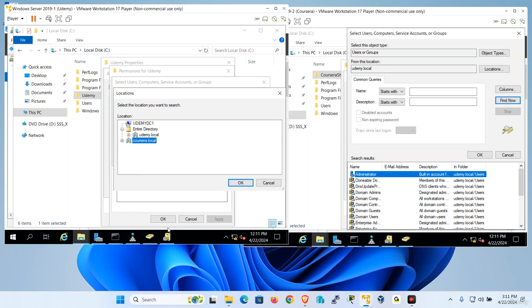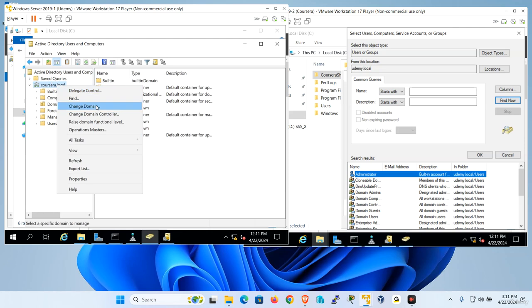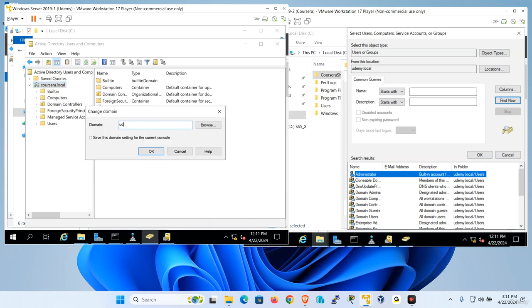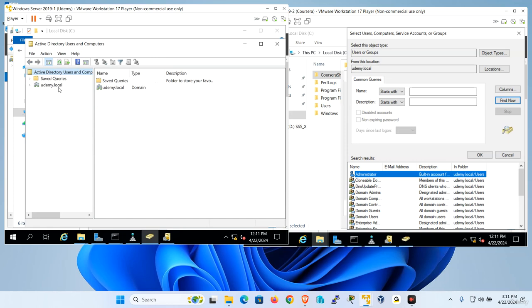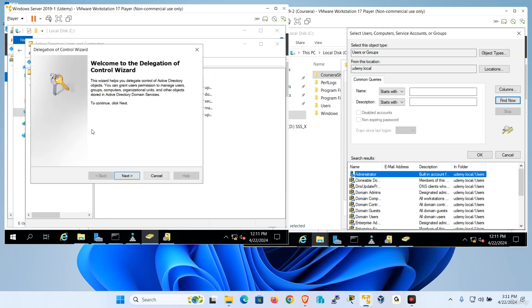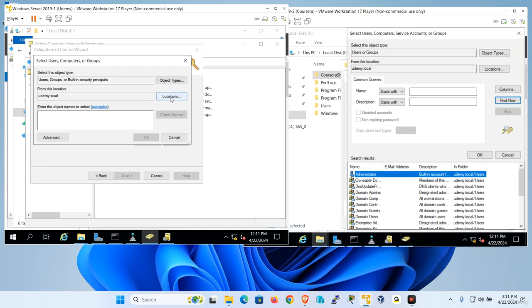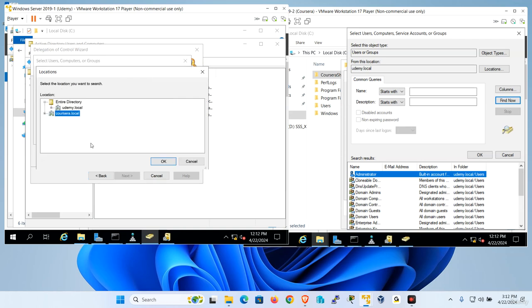What's another thing I could do because the trust is there? If I go back to my own domain, which is Udemy, change domain, back to Udemy.local, and I right click on my own domain and choose delegate control, and I go next and say I want to delegate control to another organization to manage my environment, add location. I do see Coursera. You see that? Okay, good.